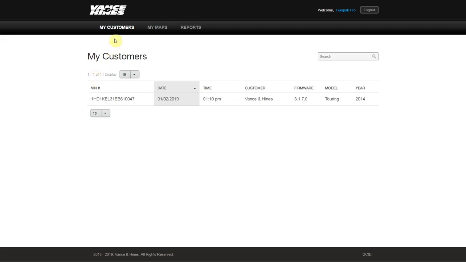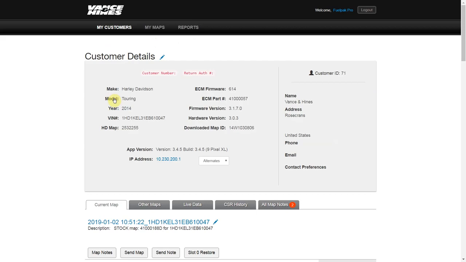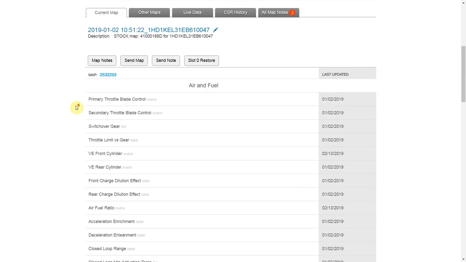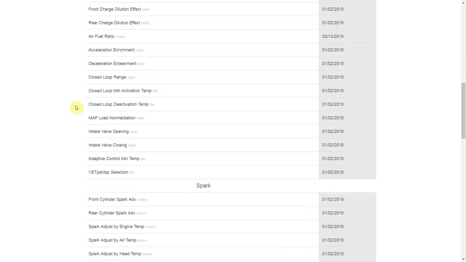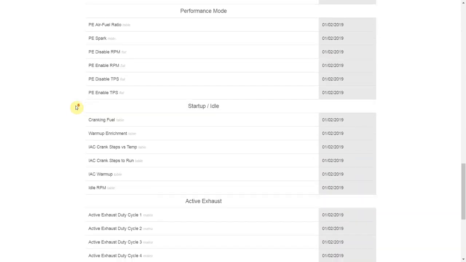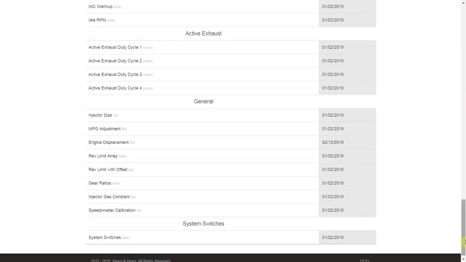So the dealer server is broken into three parts: my customers, my maps, and reports. If I click on this VIN in the My Customers area, again, this is just a quickie tech demo, so one bike, one map, just to show you how to navigate. I have access here to all the details on the bike. So Harley Touring 2014, ECM firmware and part number, all of the tables that are currently flashed into this motorcycle are visible to me. So air, fuel, spark, PE, startup, active exhaust, general, everything.